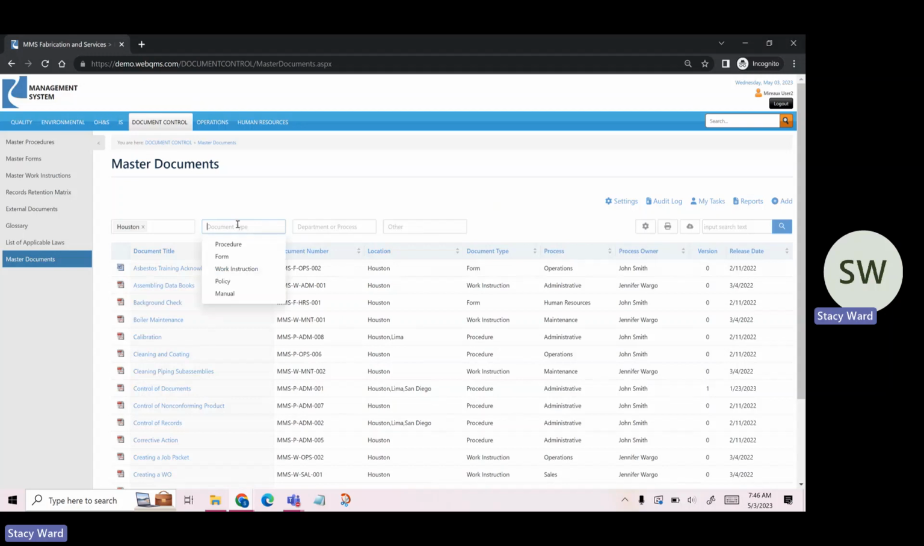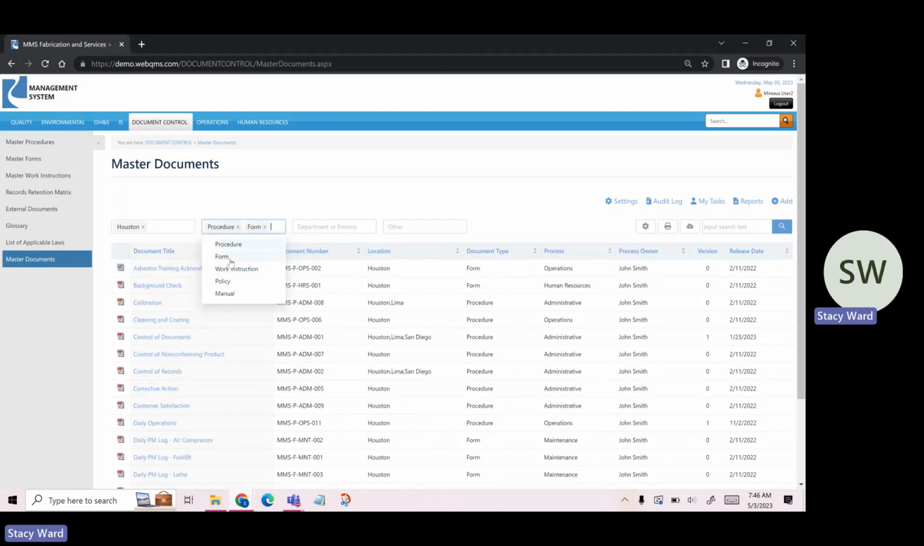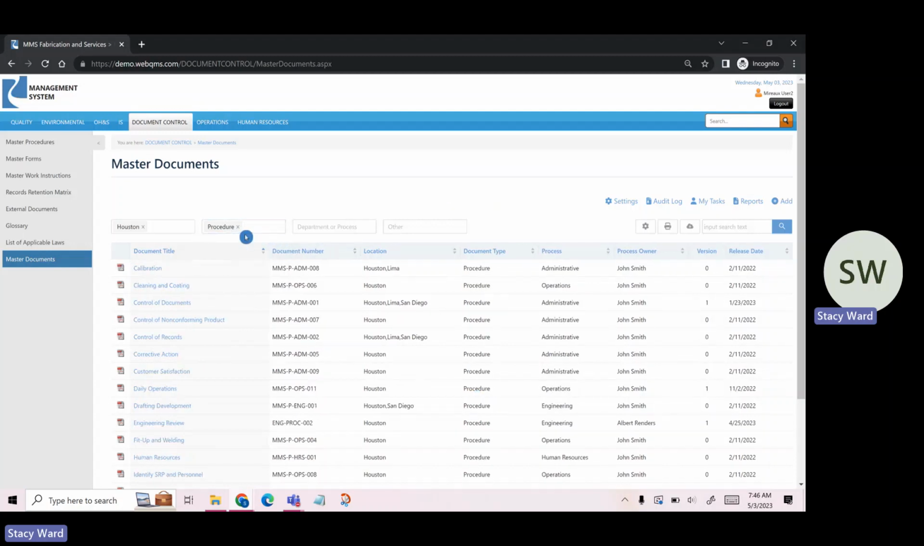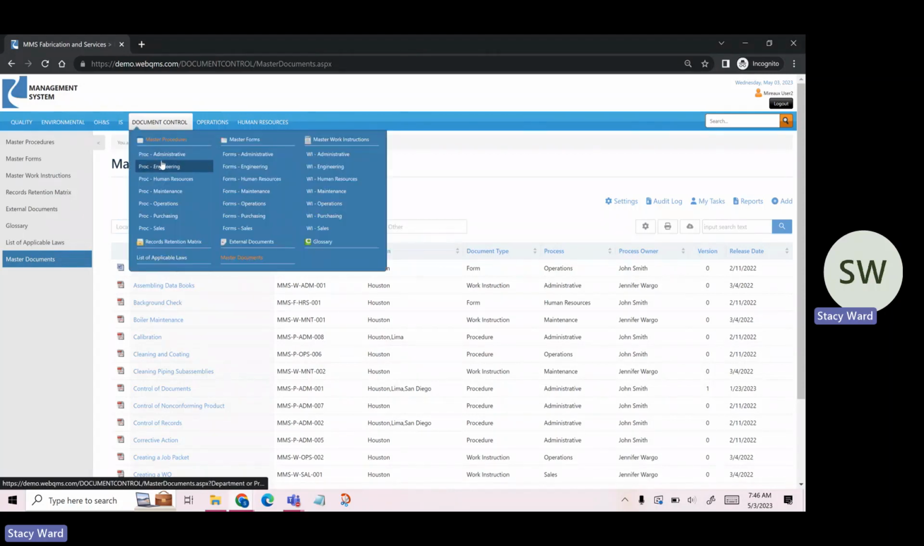filtered. You can do multiple. So if you say, okay, I want to see my procedures, let's put my forms as well for any reason, and now you've got both of them in there. So these are real easy to use. Click the X's if you want to clear them one by one, or you can click this X to clear them all as well. This would be equivalent to using these pages as well.